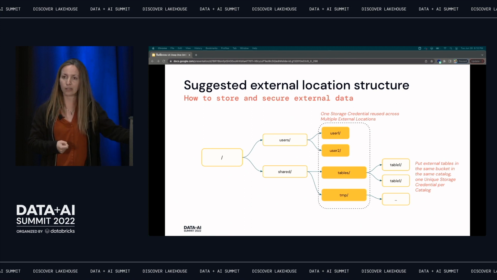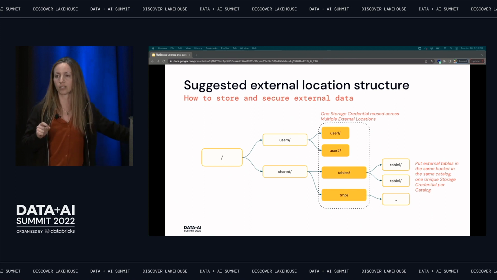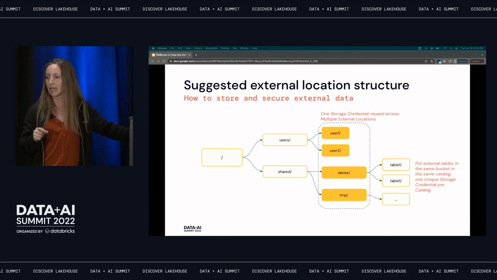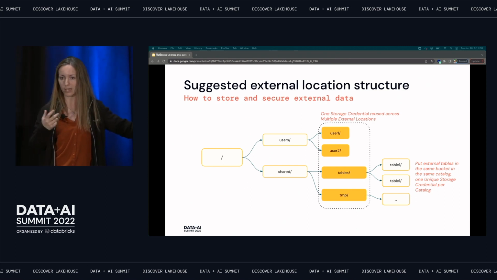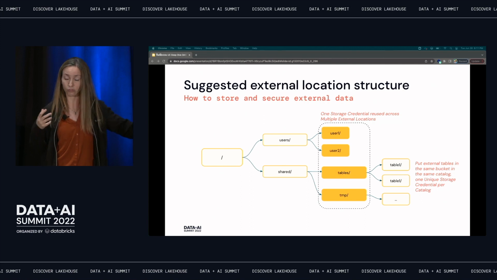Just a very quick parenthesis here on external storage locations. Try to be smart about how you structure them, right? It can get really messy in there, how you arrange data. Try to separate user-specific, let's call them directories for simplicity, from shared, and group them in a way that you can have as few credentials as possible to control access.